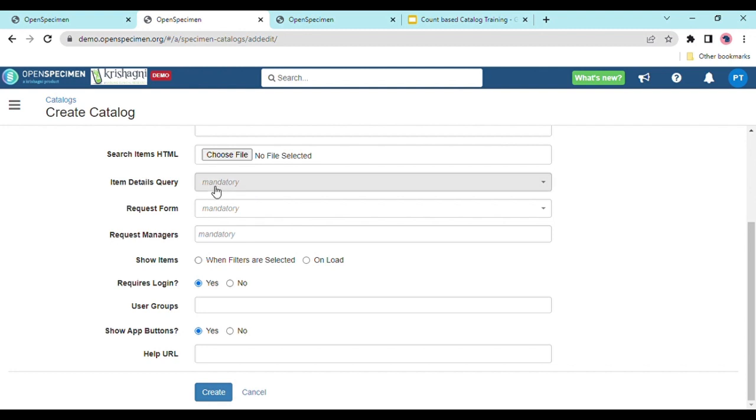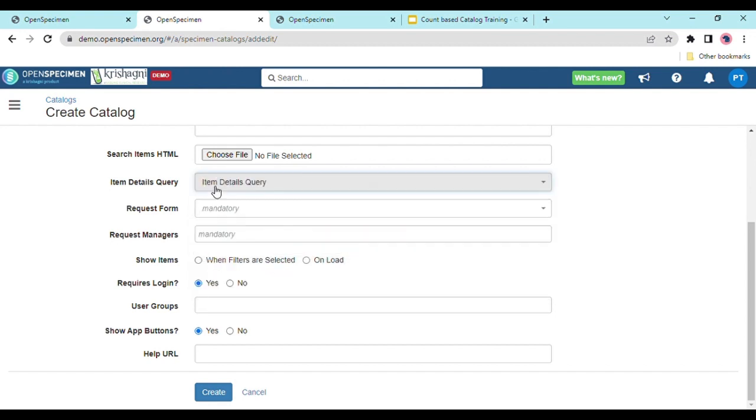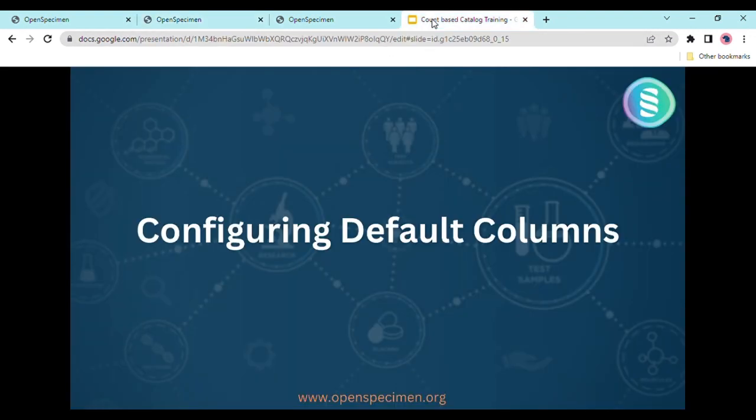As of now, let me just select item details query. Ensure this query has a specimen identifier, because if this query does not have a specimen identifier, the distribution will not occur smoothly, and the system will throw an error: the specimen identifier is missing and you cannot distribute the specimens ahead. So that was about the item details query.